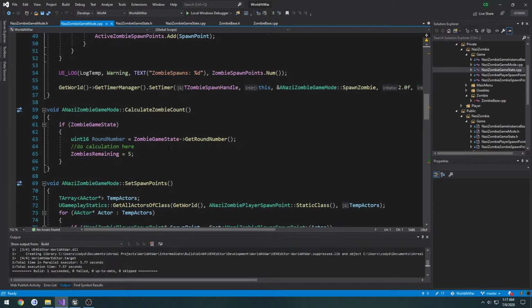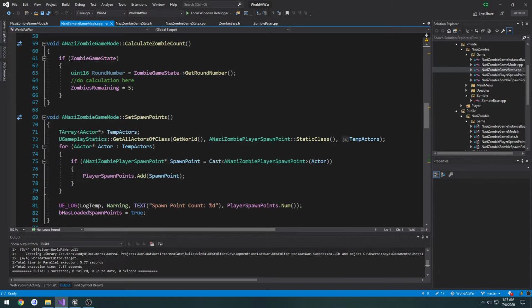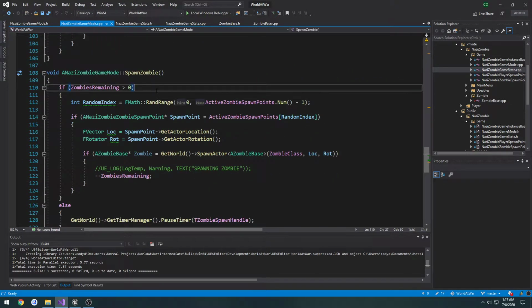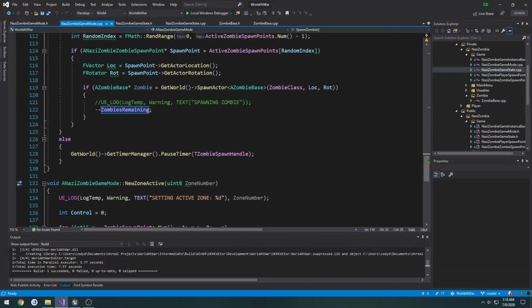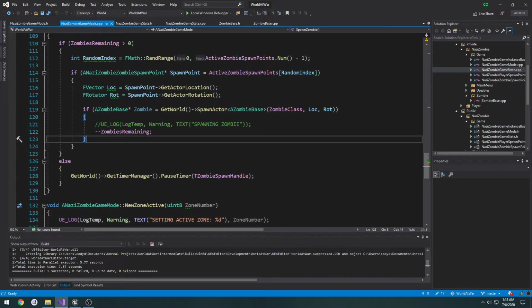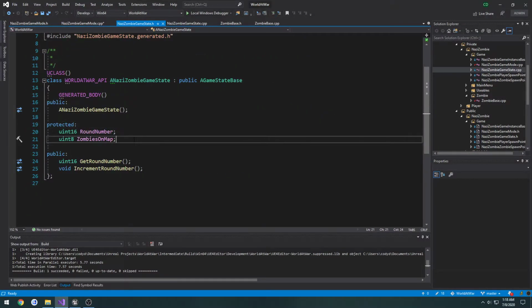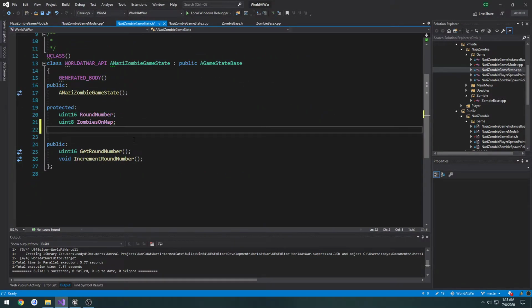Let's go down to spawn zombies. So we go by if zombies remaining is greater than 0, and then only if the zombie spawn is valid will we actually go through and decrement zombies remaining. So this is going to be where we do it. I'm going to get rid of that comment, and let's make our control variable. It's going to be a protected variable.